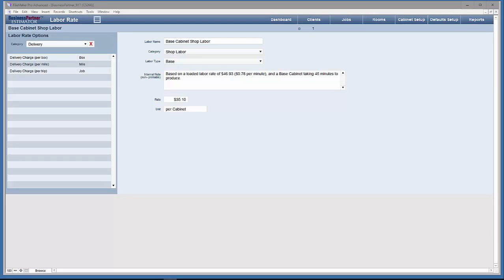So thanks for watching another tutorial, and the next thing we're going to start working on and looking at is the default setup. Each of the defaults, whether that be terms and materials, several defaults, and we're going to go through those next.